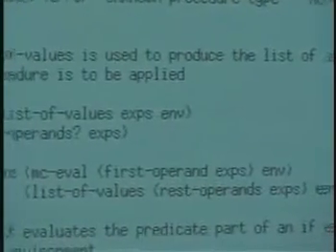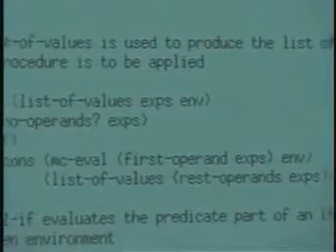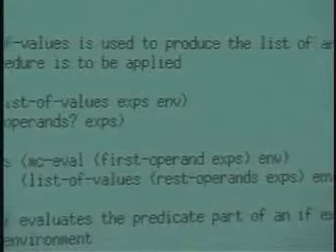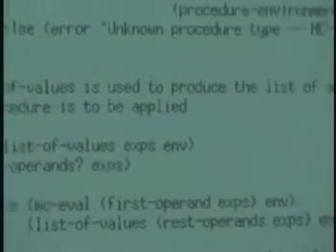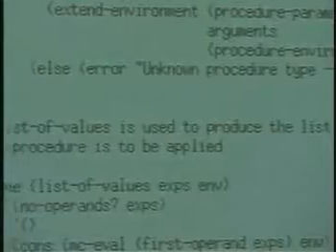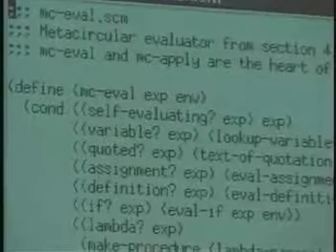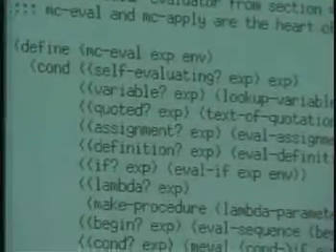Okay, so here's MC eval. The first thing it's checking is if it's self-evaluating. Self-evaluating will check for number or symbol. If it is self-evaluating, then we just return the expression. So if it's a number, it self-evaluates to itself, the number. If it's a symbol, then it'll evaluate to itself.